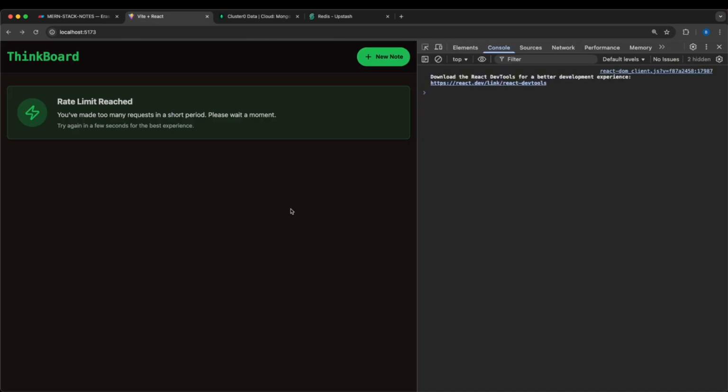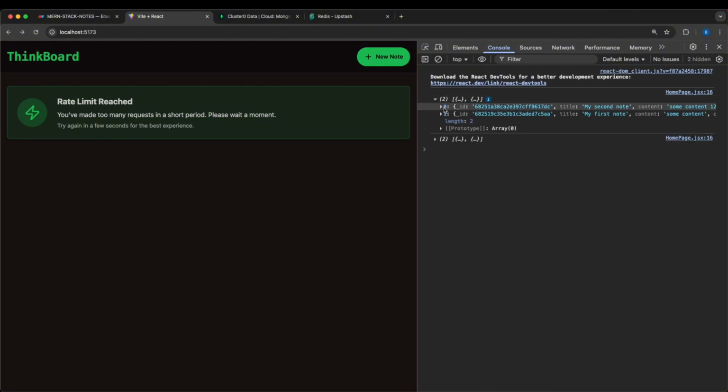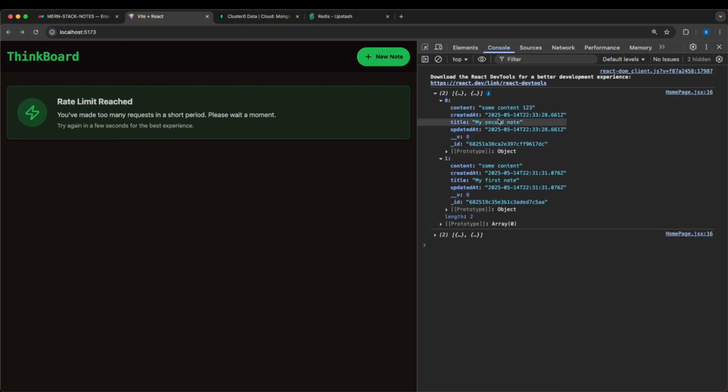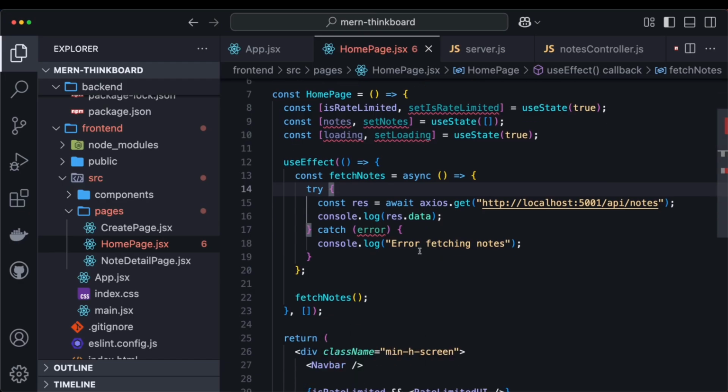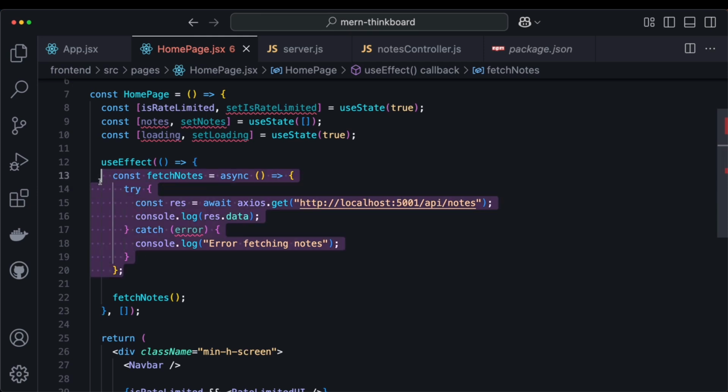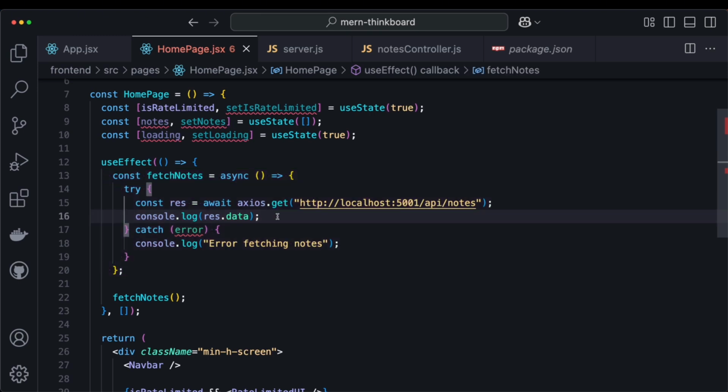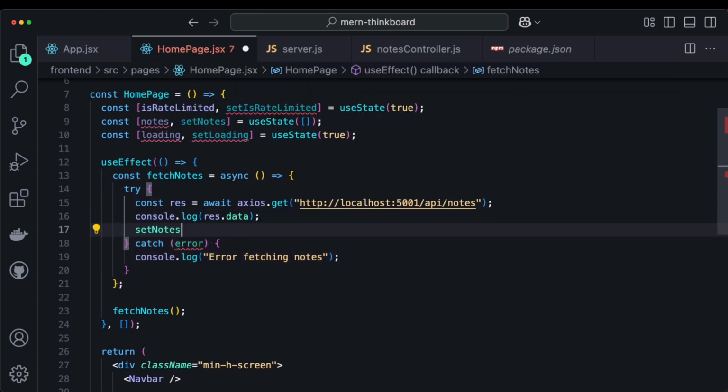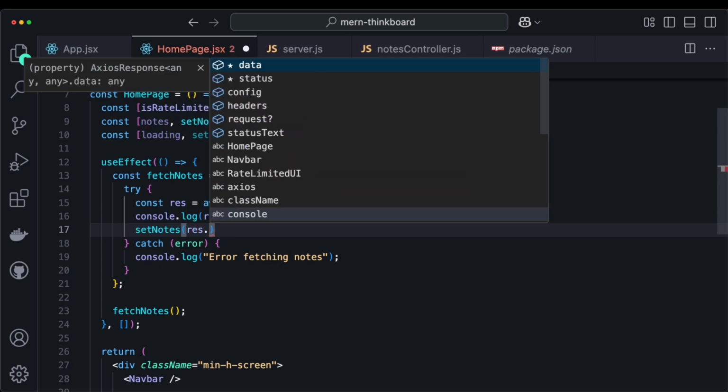Let's try to refresh. Okay, so for a split second, we don't have anything, but then we got the console logs where we have these nodes that are coming from the database. So that means we are able to actually call this function successfully. Now, instead of just console logging this data, we would like to update the nodes state, right? I'll go ahead and say set nodes. That will be equal to response.data.